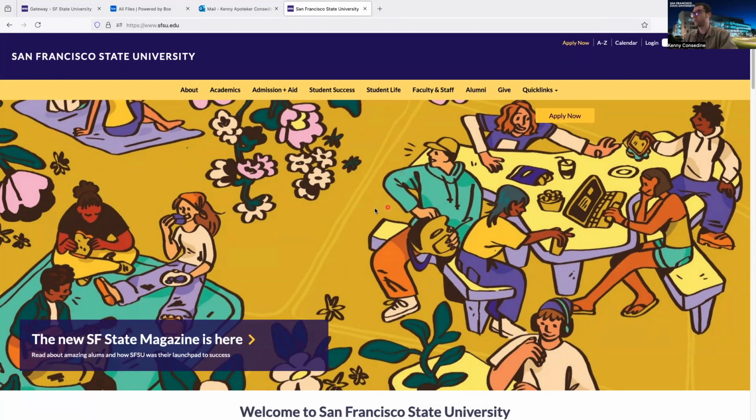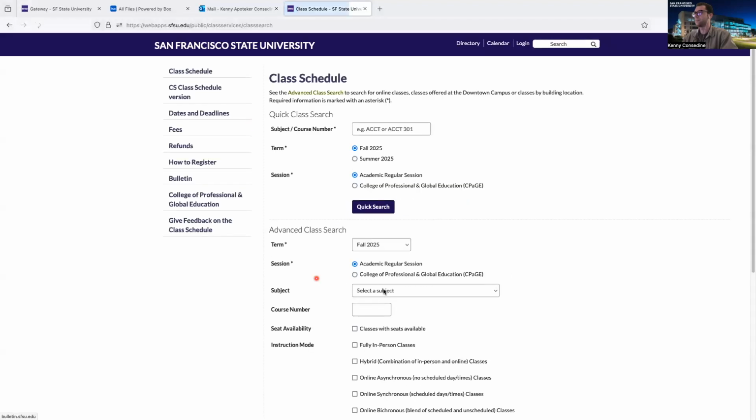We're going to be going over the class schedule tool. So first we're going to start off on our main website, sfsu.edu. At the top here, there's this yellow bar. We're going to click on Quick Links and then click Class Schedule. This is going to bring us to the online tool.